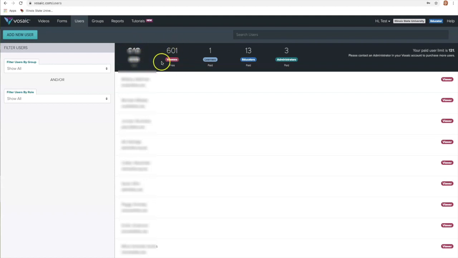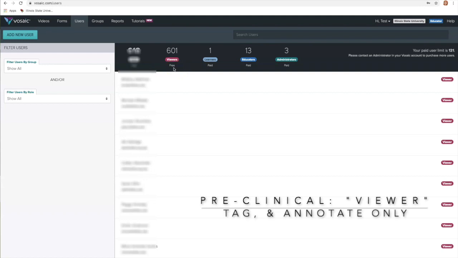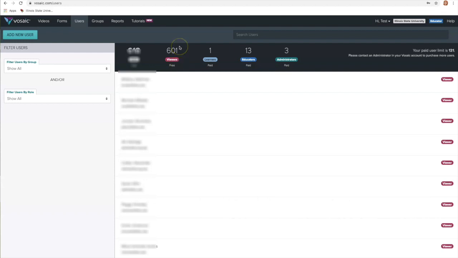A majority of them are in here in this free version called a viewer. This is what we are going to use in our department for any pre-clinical students. So these students will not be able to upload their own videos, but they will be able to tag and annotate any videos that you share with them. So when we use single sign-on at Illinois State University, your students will automatically be added as a viewer unless you change their role.